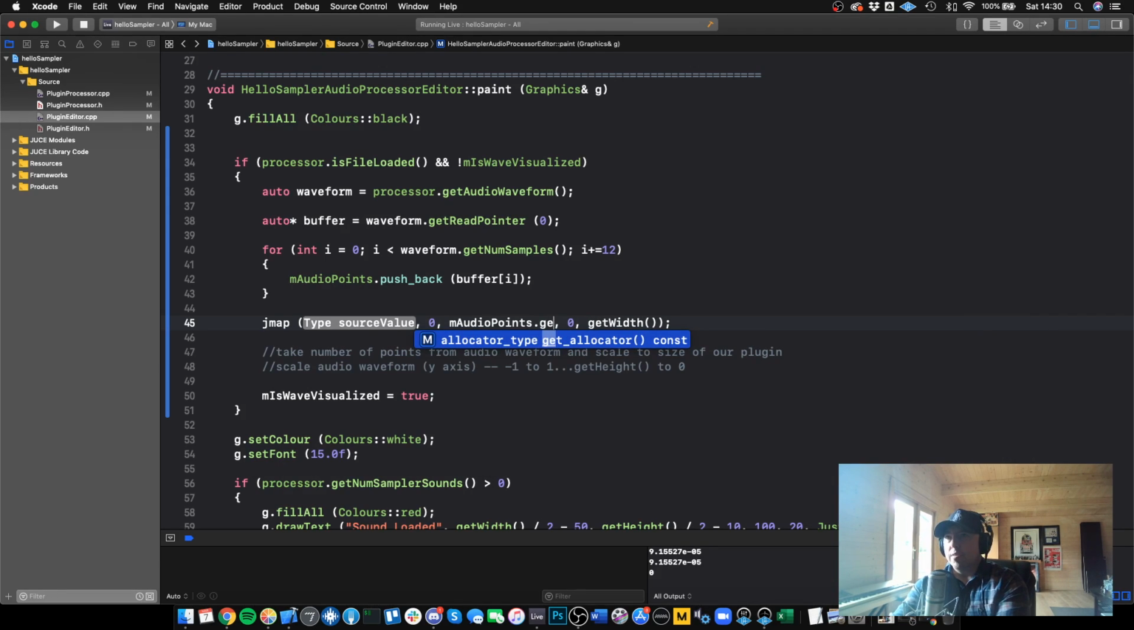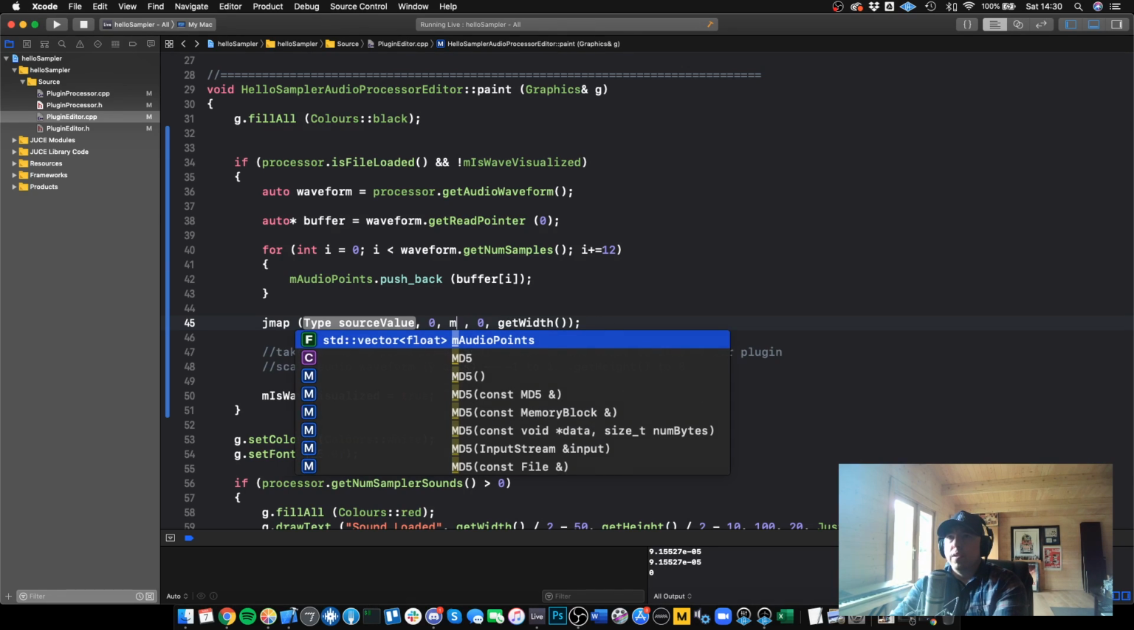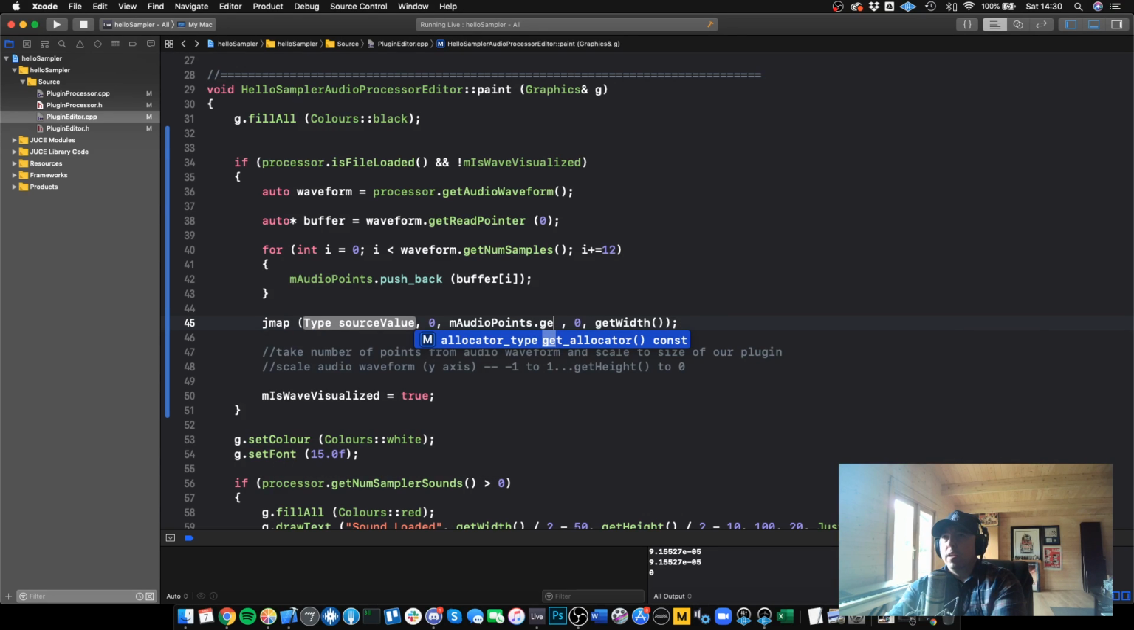Do we have like get end or get? How do we get the last point on a vector? I thought it was get. Oh, it's just end. And then -1. So then source value. So we need source value is m audio points. Right?